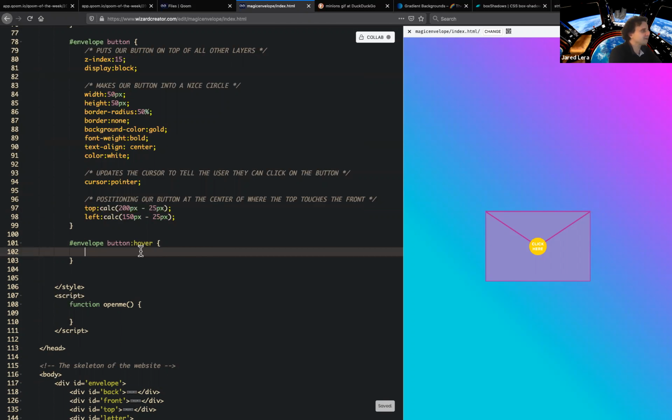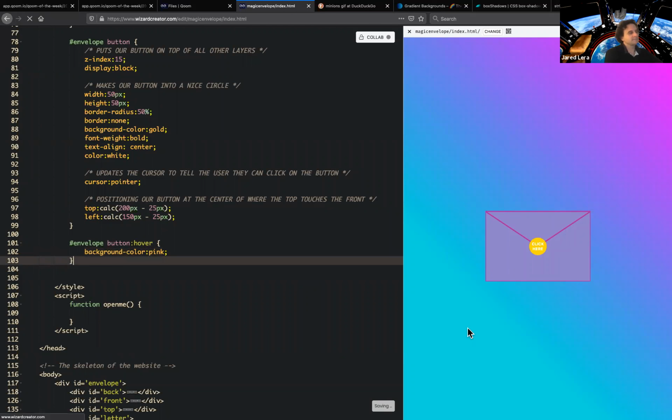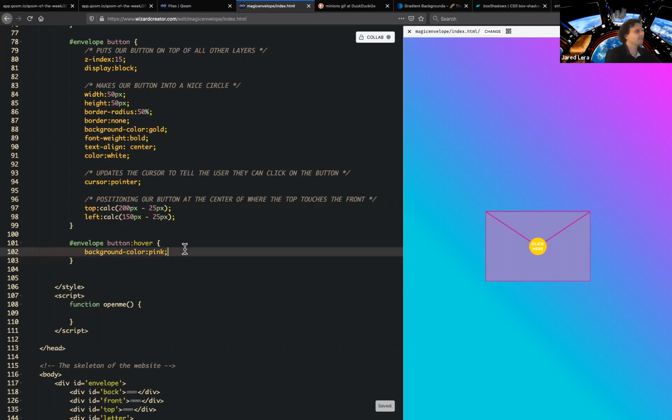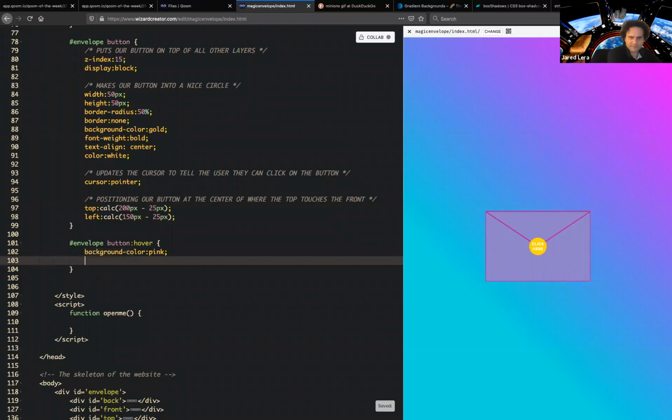One thing I've done is make the background color pink when I hover over it. Just to show you, when I hover over it, the color turns pink. It doesn't animate yet, it just instantaneously picks pink. So let's change the style to what we want, and then we can add the nice animation.